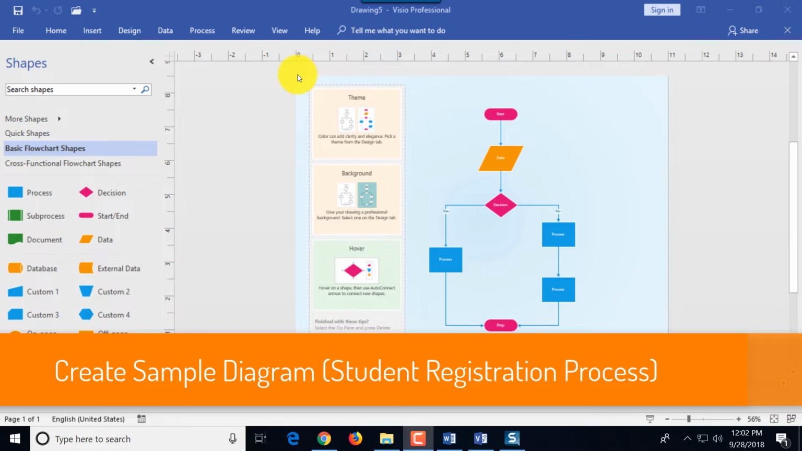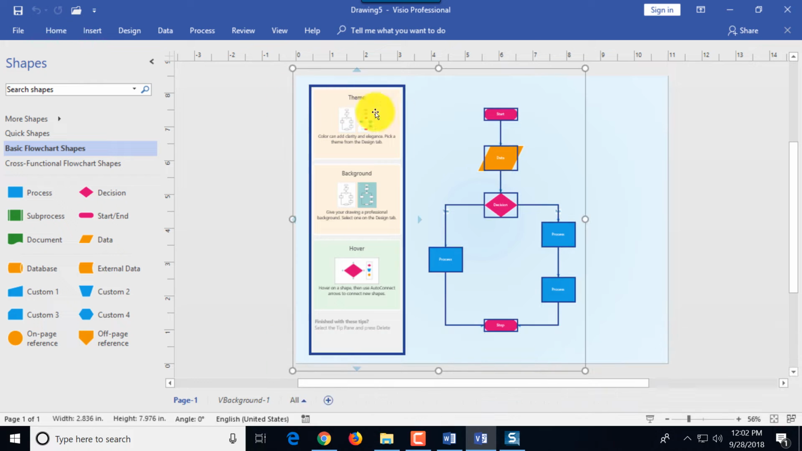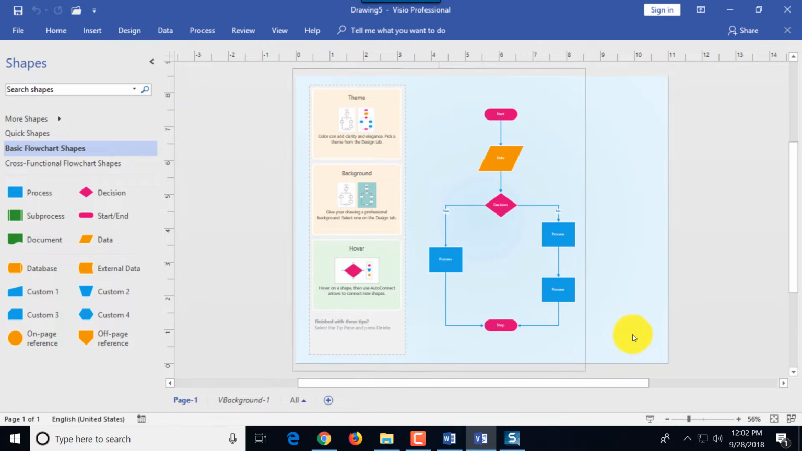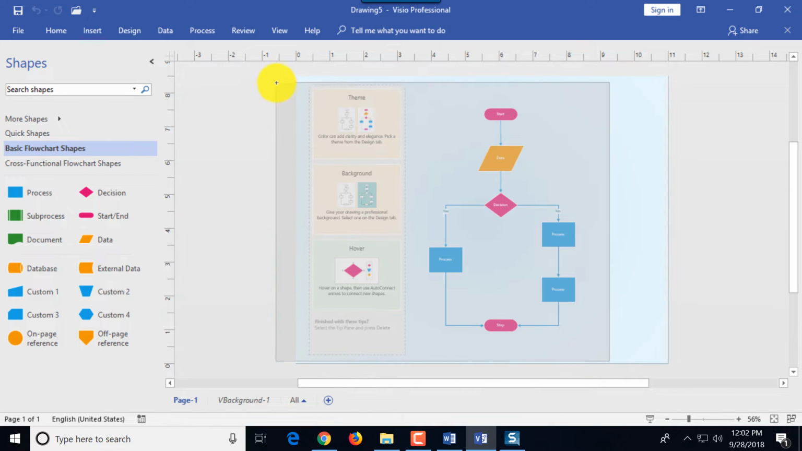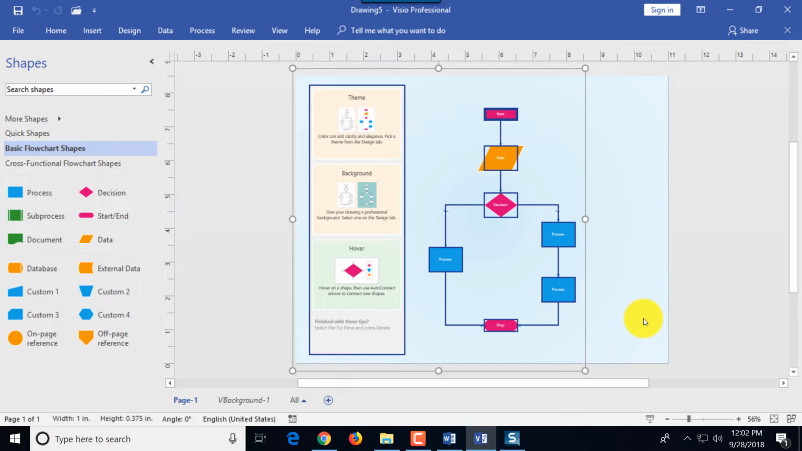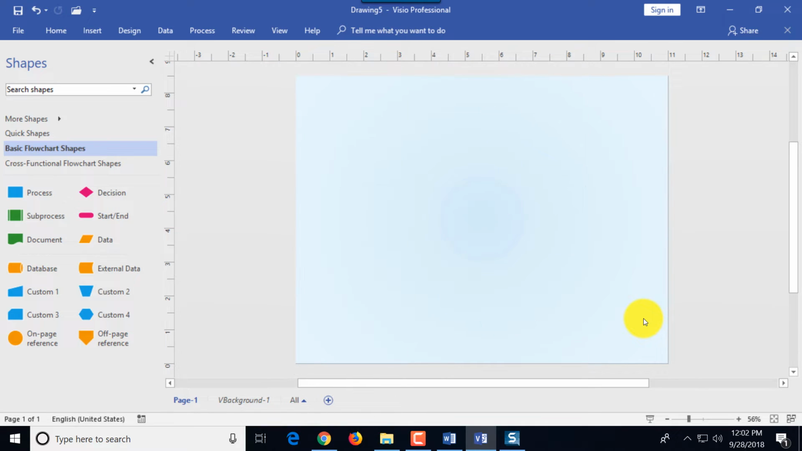By default, there is a pre-built template. We're going to delete all of the data so we can start from scratch. I'm just going to click Ctrl-A to select everything. Another way to do it would be to drag a selection with the cursor and then click the Delete button. As you can see, there are basic flowchart shapes on the left, and there are multiple shapes available to create flowcharts, like process, decision, start and end, and data.